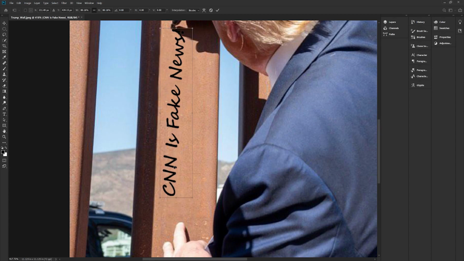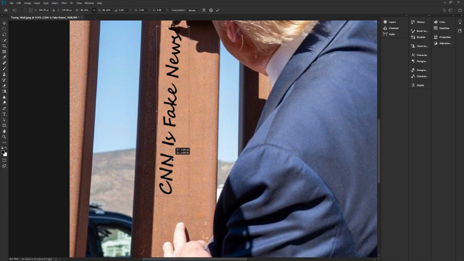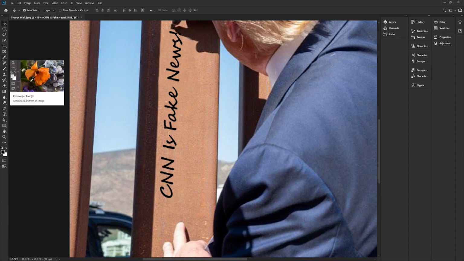CNN is fake news, to be honest. It's horrible. Really sad. Yeah, it's fine. If anything, it makes it look like he's drawing another exclamation point, which is cool. That's fine. You got to really put emphasis on CNN as fake news, because they are fake news.